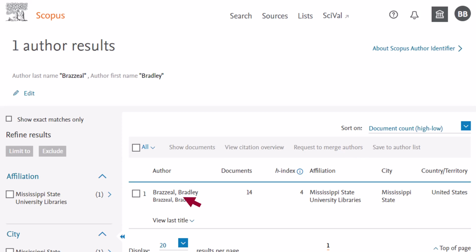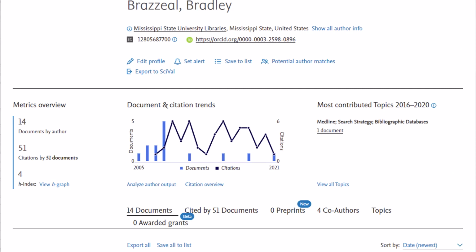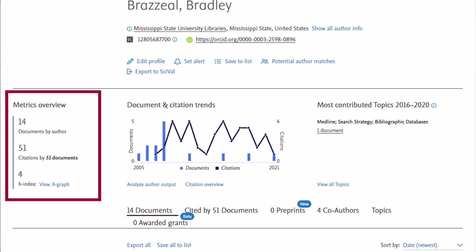So I'll click on my name, and here we have my information page. If you have an ORCID ID, you can click on Add It, and then articles you publish that are listed in Scopus should be automatically added to your Scopus record. Below that, it lists how many items I have listed in Scopus, and also how many total citations those items have received.